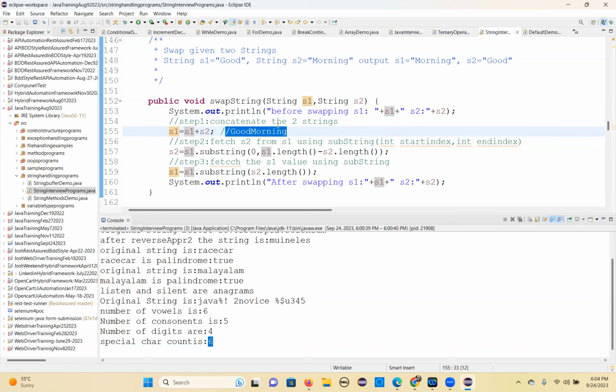From this, you need to get the S2. So what is the S2 value? "Morning" you need to get. How can you get that? You should not hard code, okay? Just think, if the values are changing, then it is a problem, right? So S2 equal to S1 dot substring of 0. The starting index is 0. Sorry, not the "morning", "good" you need to get, because you need to swap, right? So this should go to S2. So you need to get this one, "good".